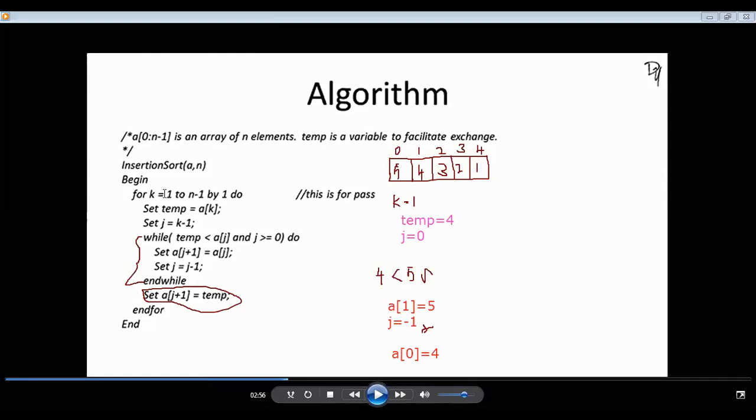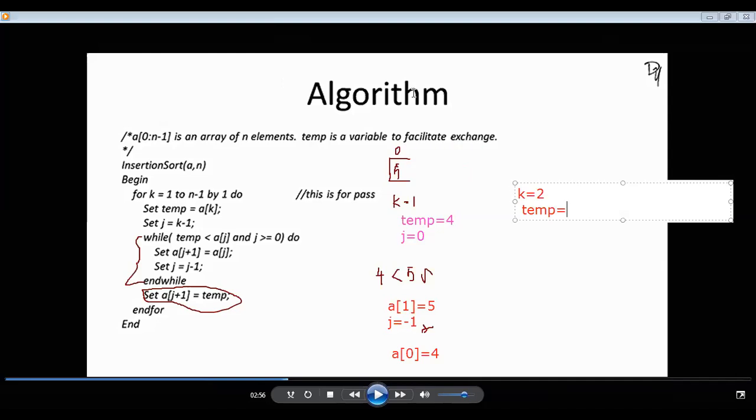In the next for loop, what will happen? K will become 2, right? See, one more example we'll see. K will become 2. And what will happen to temp? So we have to rewrite this array also, right? Because now this became 5, this became 4. So same way we will put. So at the end of pass 1, this became 4, this became 5. With this only we are starting.